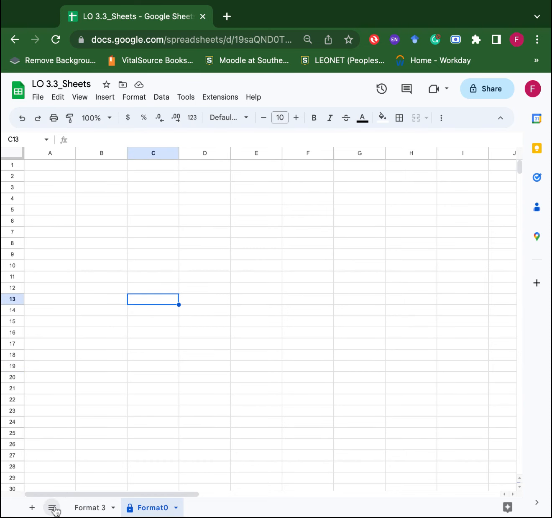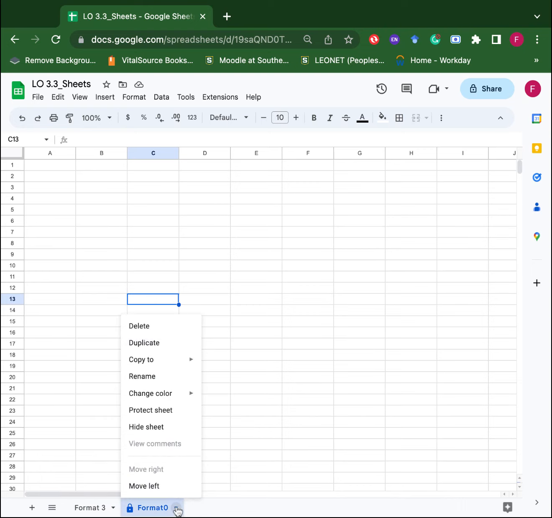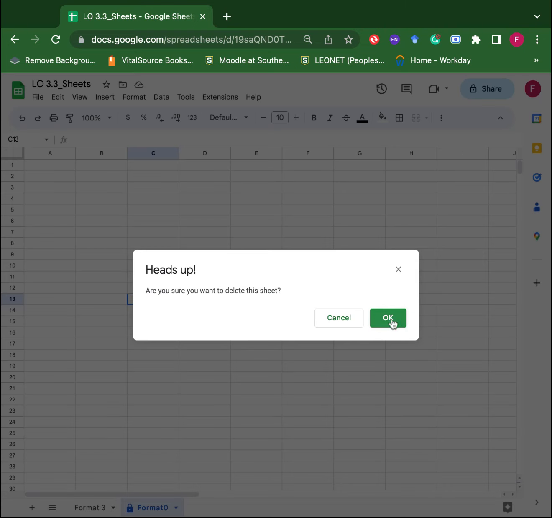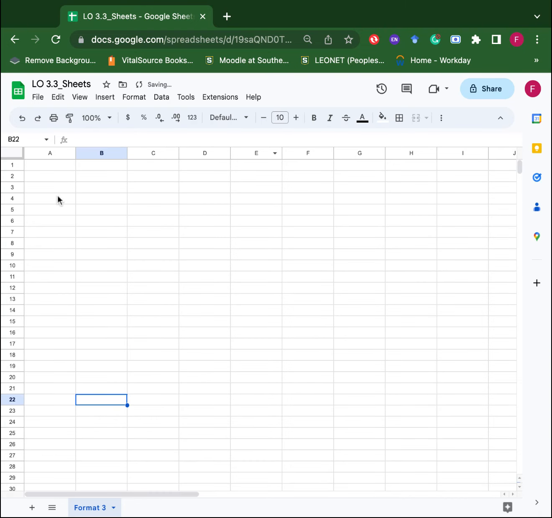In case you're trying to figure out which of the sheets you are in, you can click on this, and it shows you which sheets you are in. I want to delete this because I just need one sheet. I don't need all the rest of them. So that is that for very, very basic information about Google Sheets.